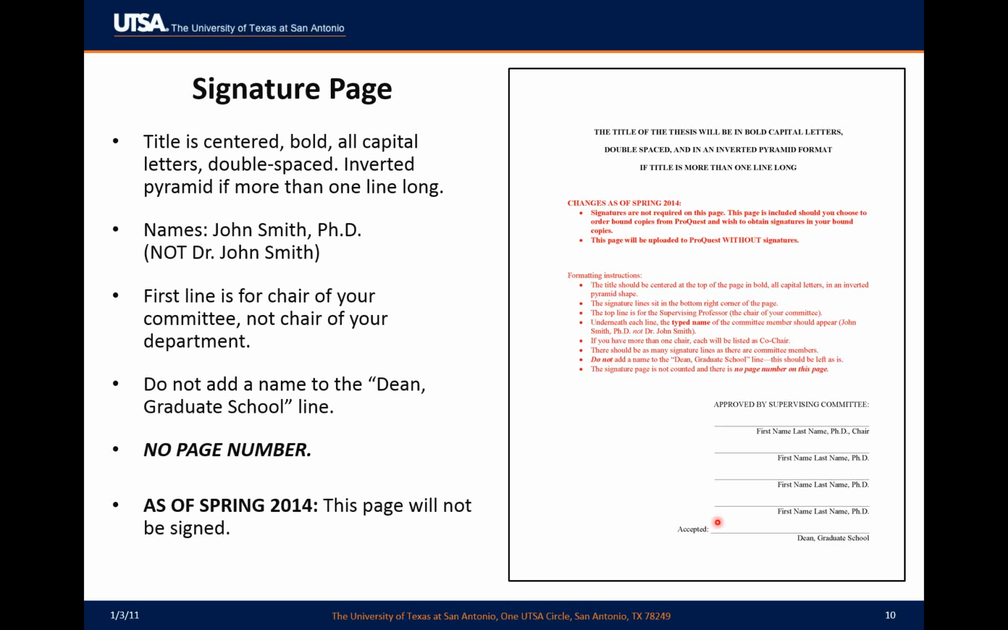The other thing I'll let you know is that if you have more than one chair, so let's say you have two co-chairs, each of them will be listed as co-chair, and that's stated here. One other thing that I should mention before we continue with the template is that when you download the template, anytime you see this red text, this is instructional text, and it will be deleted from the template when you're finished formatting. This just tells you what to do. There is no page number on this page, so note that there's no page number down here at the bottom center.